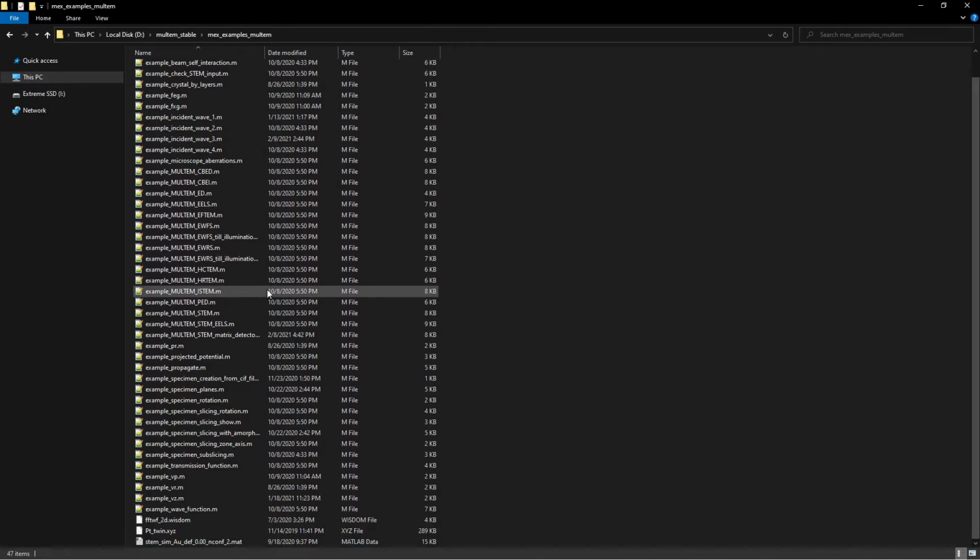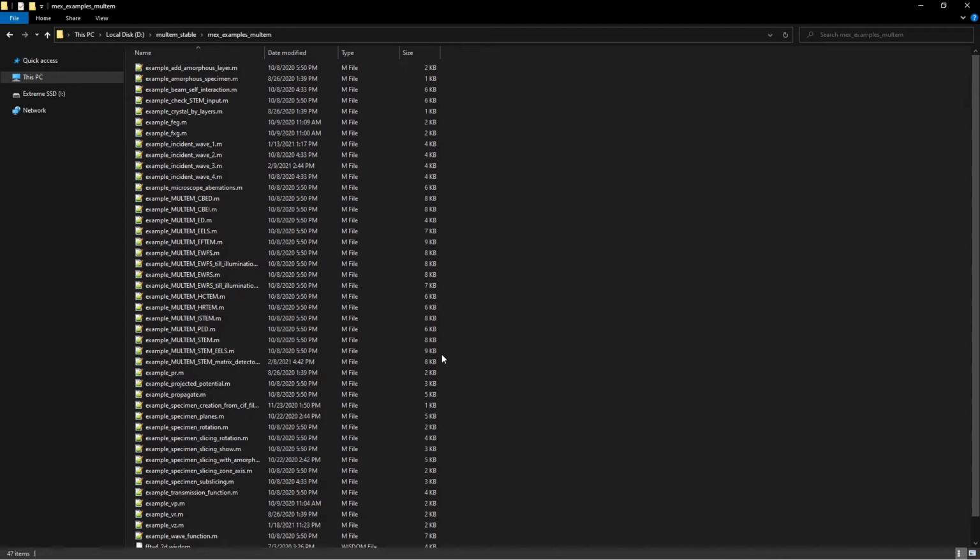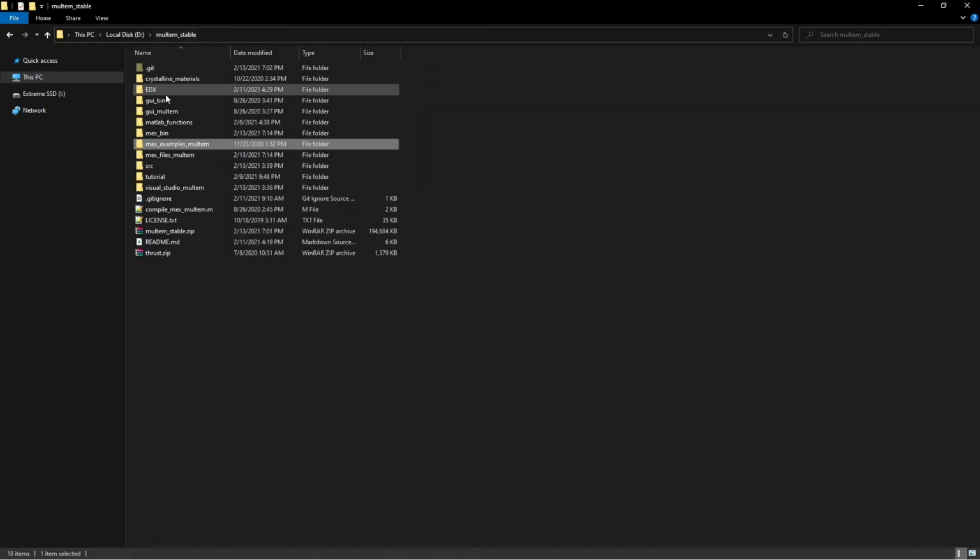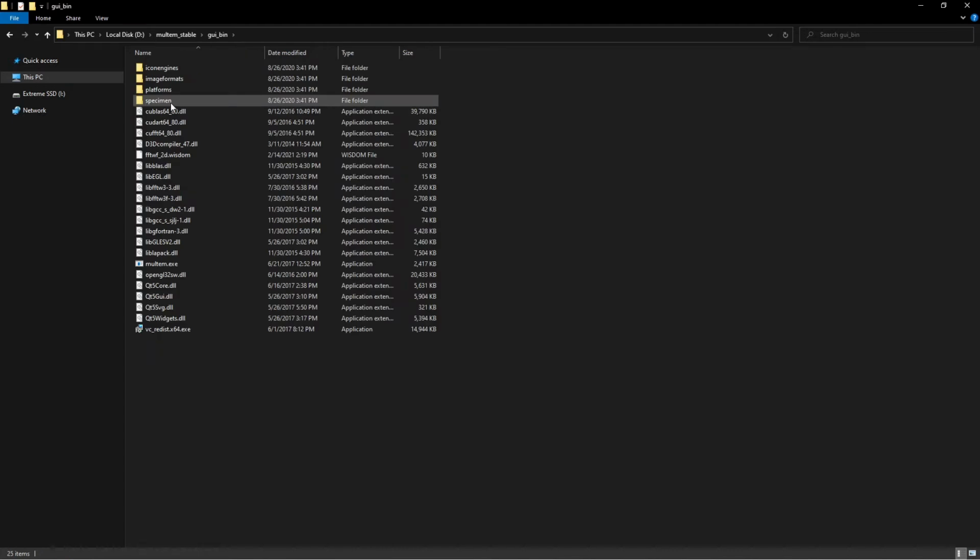The same settings that can be changed in the graphical user interface can also be changed in these scripts. However, we won't focus on the MATLAB scripts this time. To start this tutorial, go back to the GUI bin folder and open the executable file MULTEM.